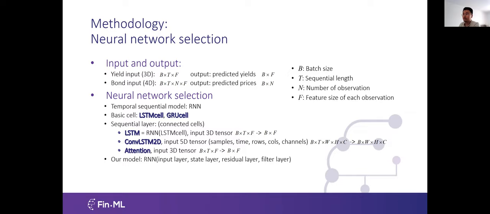Under recurrent neural networks, the most commonly used layers are long short-term memory and gated recurrent unit. These are two basic cells, and if we connect them into a recurrent neural network, we get the LSTM layer and the GRU layer. If we use these layers, they map a 3D tensor input to a 2D output. So this layer will match our first task, the yield input.